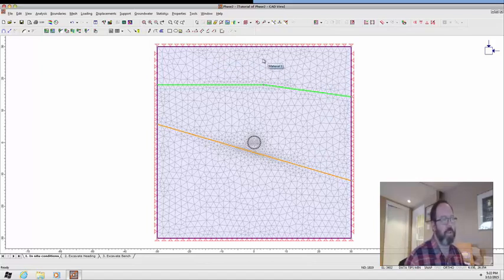Earlier I said that this would be an overburden, but that really wouldn't make sense with these boundary conditions. Because it's fixed everywhere, this is not representative of simulating the free ground surface, which would not be fixed for movement. Obviously, the ground surface is a free surface. So let's just say this is another rock material, and this whole simulation is deep down in the ground.